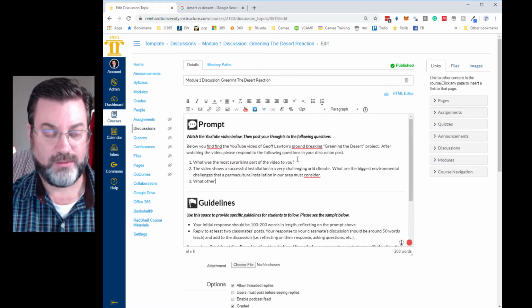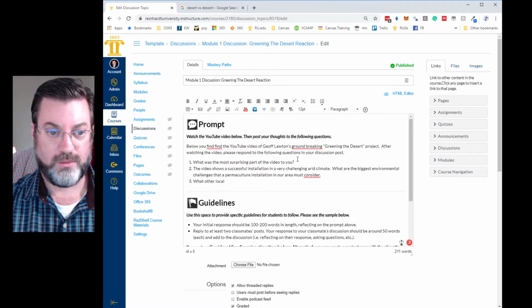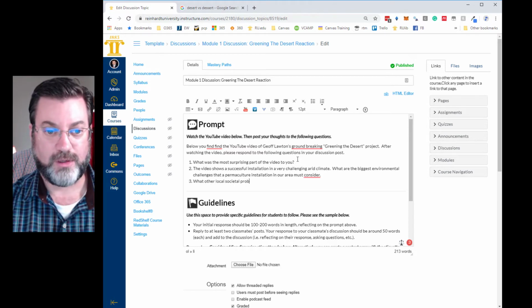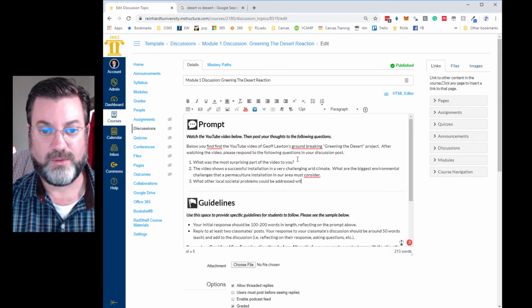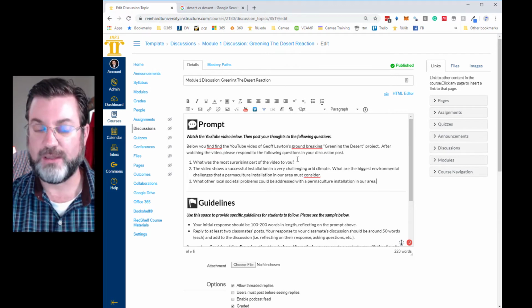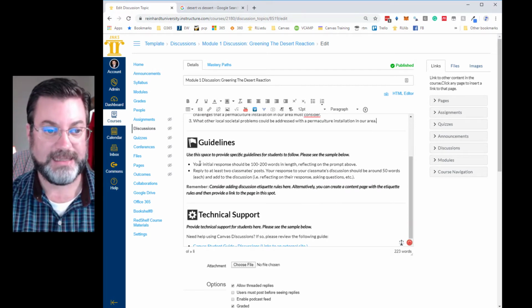What other local societal problems could be addressed with a permaculture installation in our area? Something like that. Guidelines.